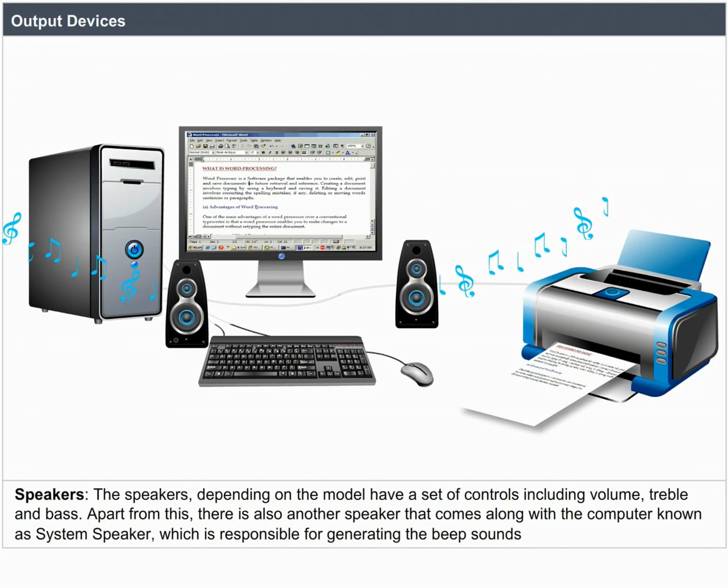Speakers. The speakers, depending on the model, have a set of controls including volume, treble, and bass. Apart from this, there is also another speaker that comes along with the computer, known as the system speaker, which is responsible for generating the beep sounds.